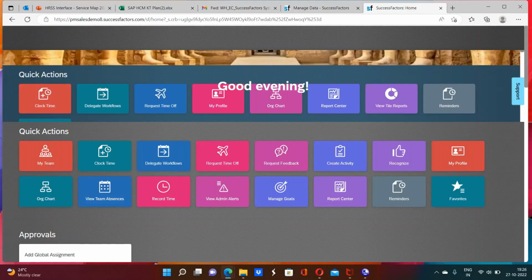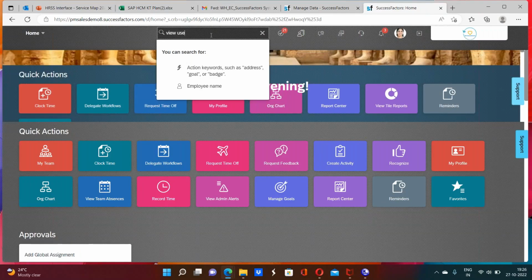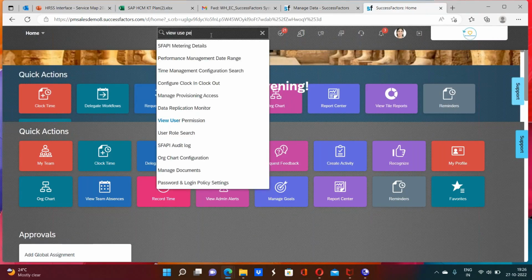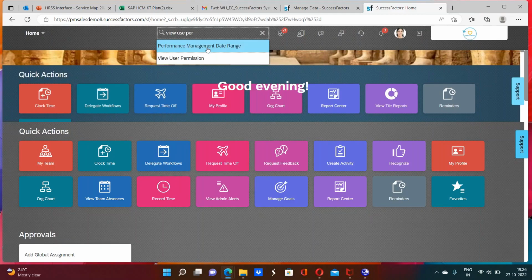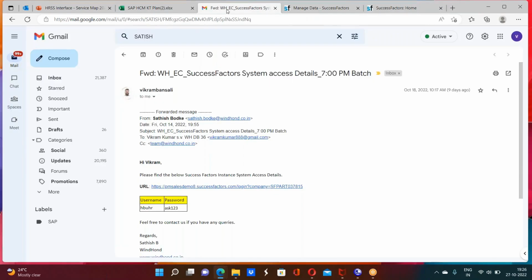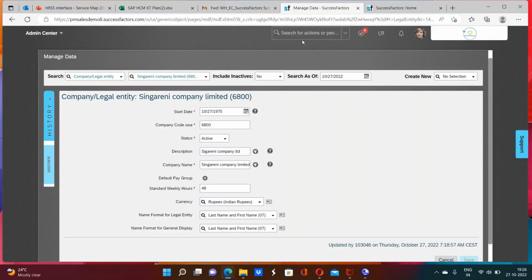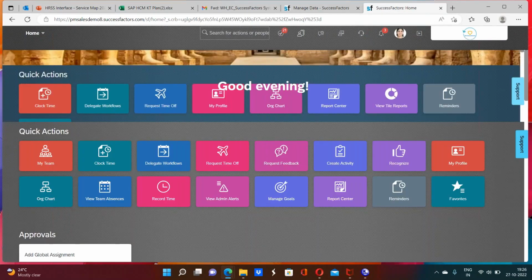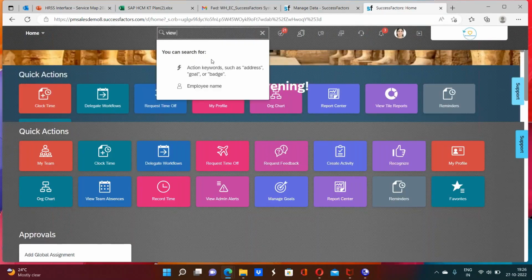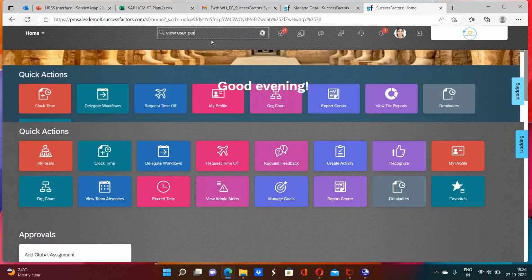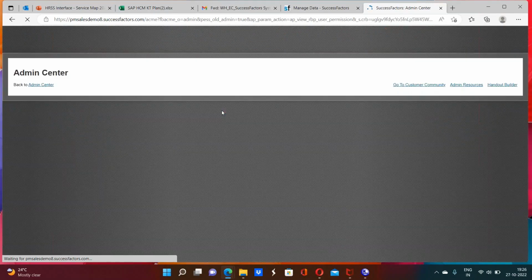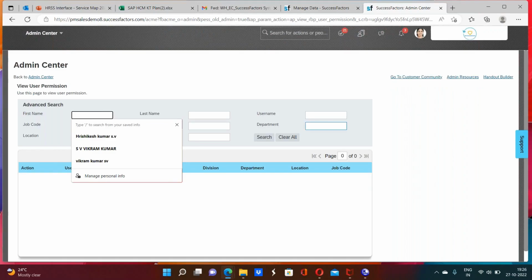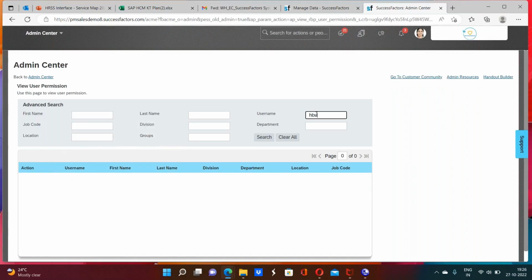Do you know your username? It is HBUHR. Maybe the effective date of that country object has been changed. That is why it's not appearing. HBUHR.